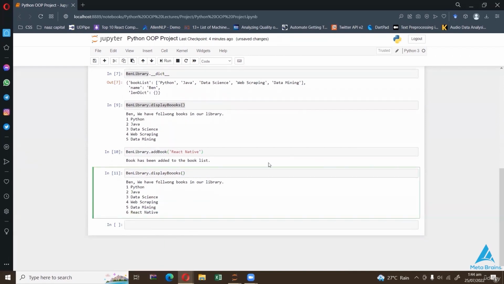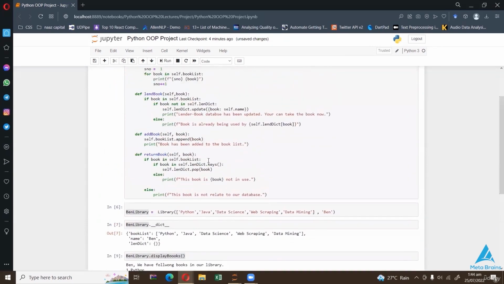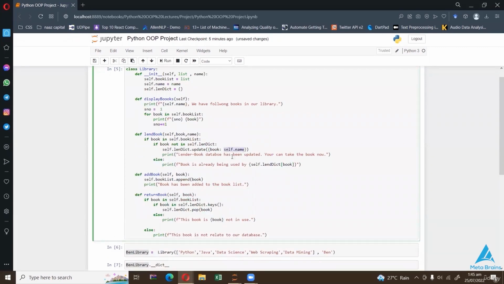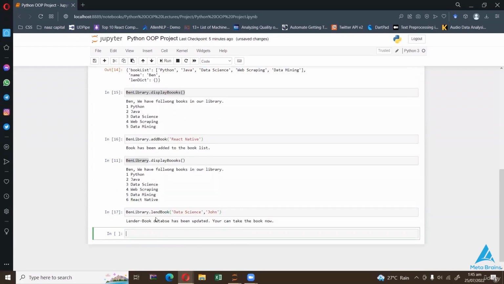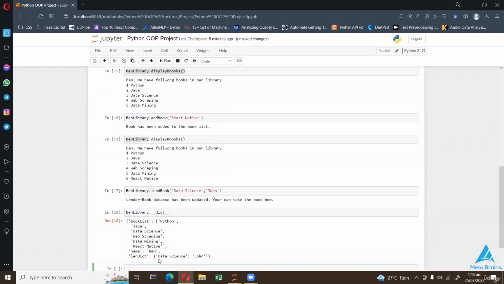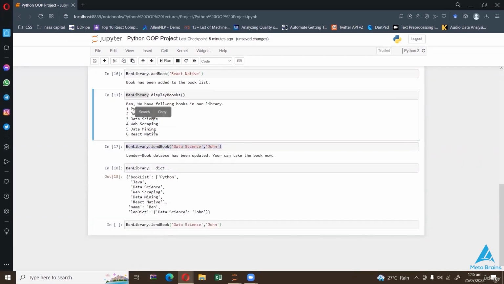Now let's see our lend book method. For that you have to write Ben library.lend book data science John. Here we wrote the name of the book and the name of the person who lent that book. So for that we have to add name here. It can take the name of the person as a parameter, and here we have to change it to name also. Alright, so let's run all the code again. As you can see, it shows us the message, and you can also double check it by printing the list of currently available books in our library like this: Ben library.dict. Now run the cell, and as you can see, it shows the result that John lent this data science book. Let's lend one more book like this.